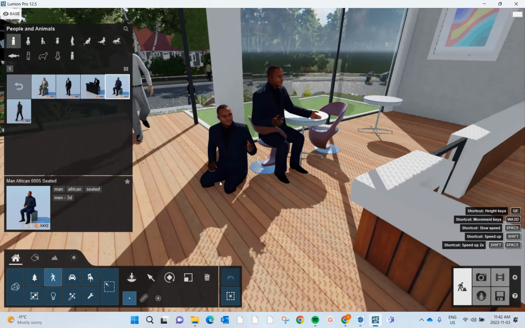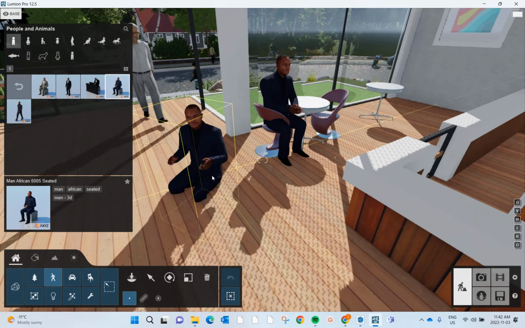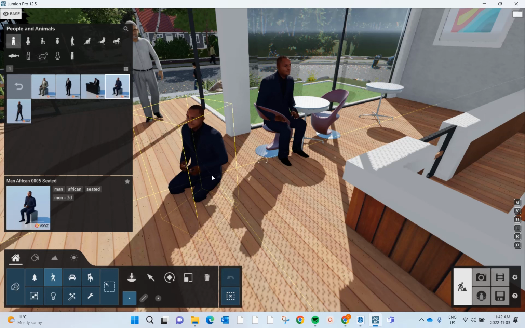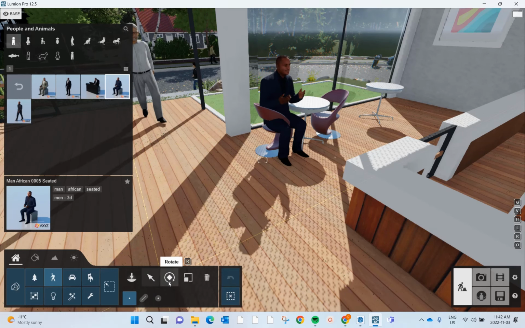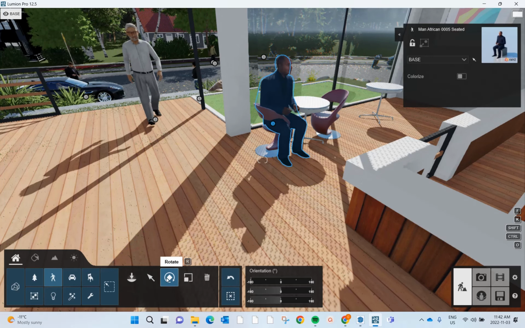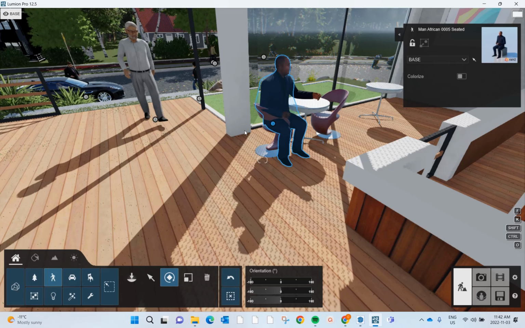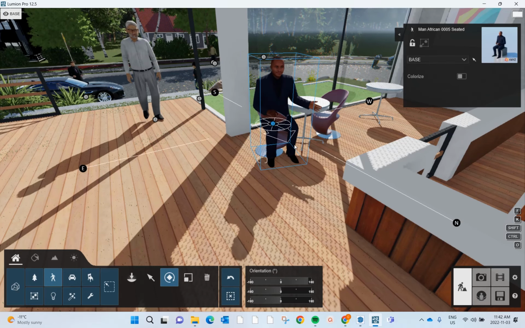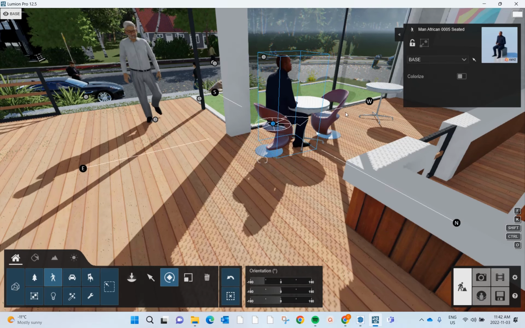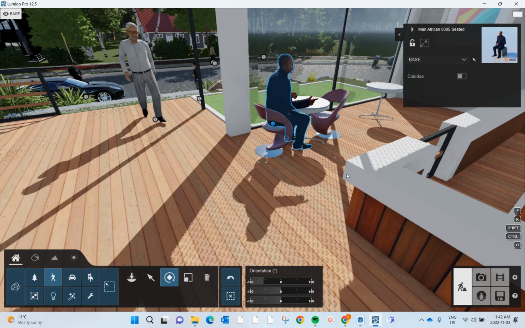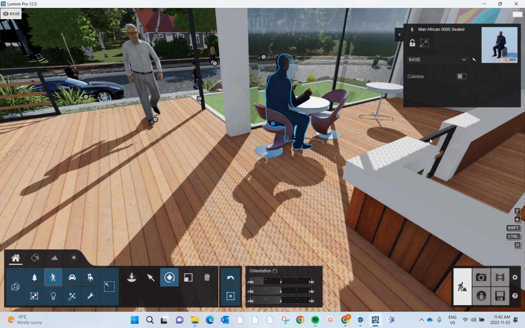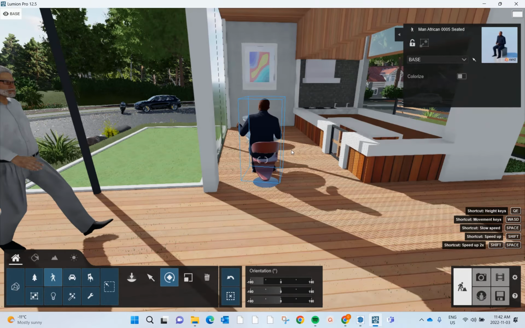This guy's huge compared to this chair. Okay, obviously he would never look like that. We're going to fix him right up. Let's go ahead and rotate him. Pick the rotate option with people and animals active. Left click, drag, and rotate. I mean, he still looks huge, but he's at least facing the right direction. So you get the idea. He doesn't have his leg through the back of the chair.